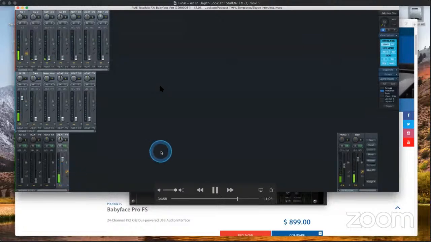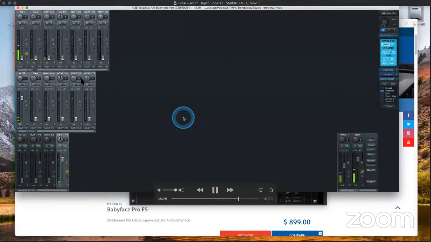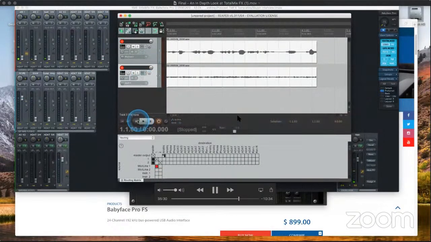What I'd like to do next is switch over to the Fireface UFX Plus to show you the main difference between Total Mix on the Fireface series and Total Mix on the Babyface. Now, everything I've done has been mixing and submixing and routing, but I haven't done anything with EQ or with effects. Now, it's important to note, and maybe just for purposes of keeping my interface clean, I'm just going to quit iTunes. All right. And I'm also going to quit Reaper.